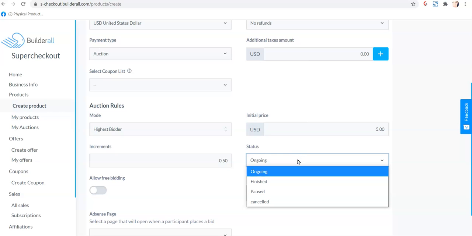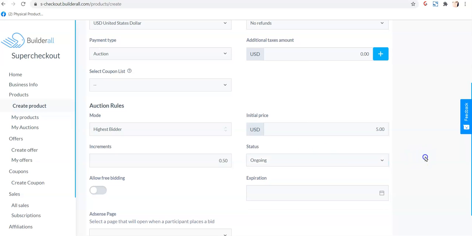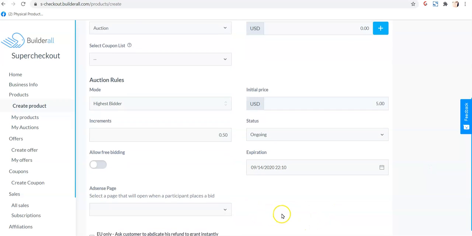You've got the option to do the finish, pause and cancel, but we will do that just now. And then we need to create an expiry date. So in this case, let's create the expiry date as today, on this date. And we are going to do it at, let's say, 9. Actually, let's do it at 10. Alright, so we've got our expiry date.